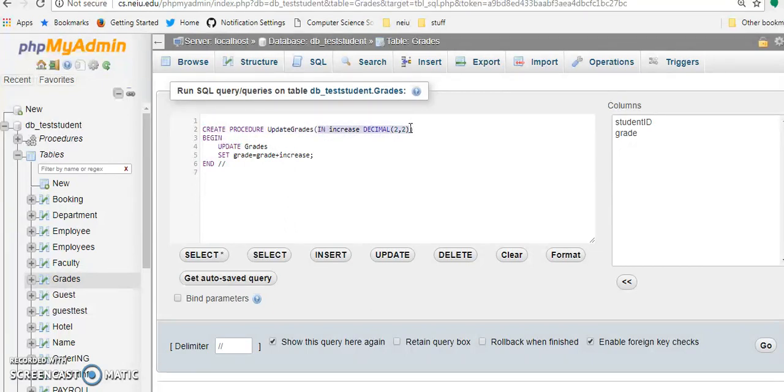You could leave this blank, but I actually want to pass in a value because I want to update it by 5 points, but maybe another time I want to give everyone 10 points. Actually, I'll change it to an int to make it easier for us. I'm going to pass in an integer. All right, so it's going to be an integer. I'm calling the variable increase. IN is in, like an input, and OUT would be output. So it's taking in an input, and it's going to call the variable increase, and it's taking in a number, an integer.